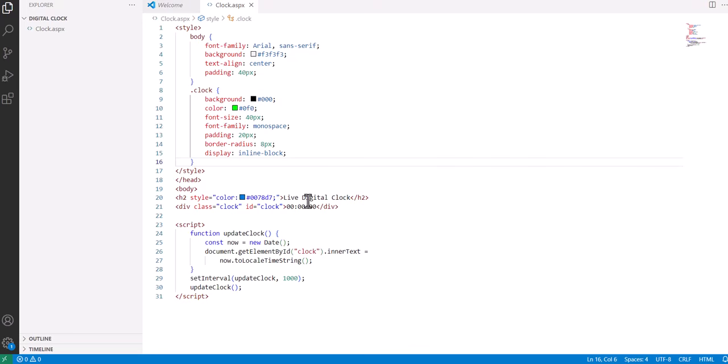Once you paste the code, you need to save the file as name.aspx. You can see here I have saved this name as clock.aspx. This is mandatory, you need to do this. And after that, this file you need to save in your local system, or anywhere you want to store it, you can store it.